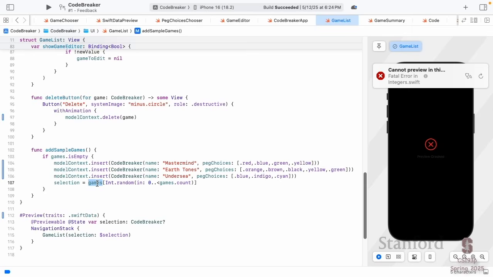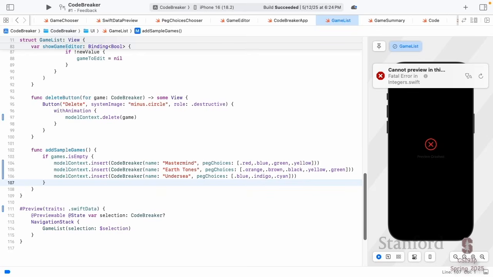Now games has 3 items in it. It still has no items in it. So we have to get rid of this entirely. Now, what if we did want to select one here? Let's say we wanted to select this one, assign this to the selection, and then say model context, insert it. Because remember, we're talking about by reference here, so the selection would just be a reference to that code breaker name, and then I'd insert that thing in there, and then when the games came back around, it would all match up.